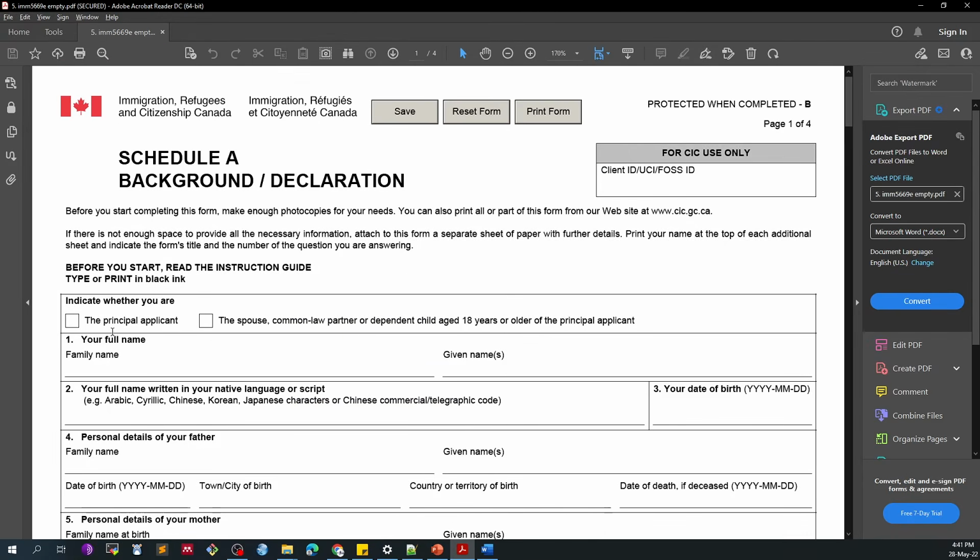First of all, you need to declare in this form whether you are the principal applicant or the spouse. Let us assume you are the principal applicant. Then here you need to mention your family name and enter your given name. Then, if you are an Indian, you need to mention your name in Hindi script over here. This is not possible using the keyboard.